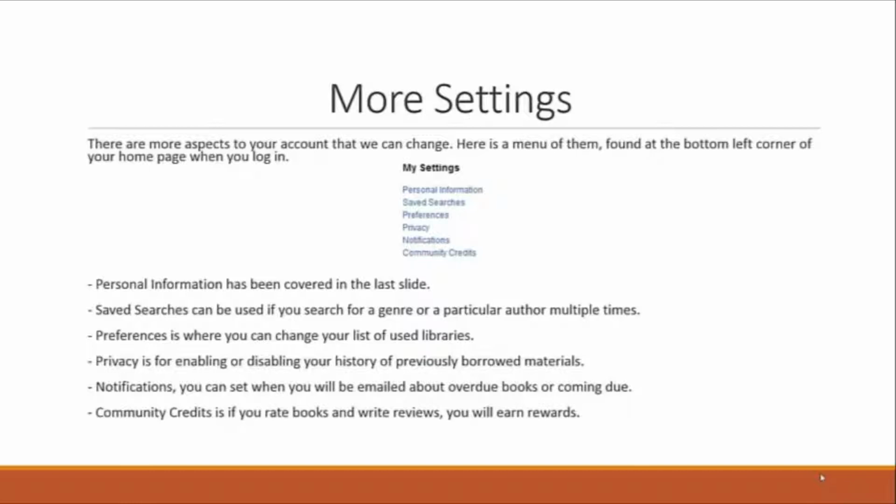Privacy is also an option where you can enable or disable your history of previously borrowed materials. So you have the option of either seeing all the books you've taken in the past or not. And community credits is where you can rate books and write reviews. You're going to earn rewards of some sort.